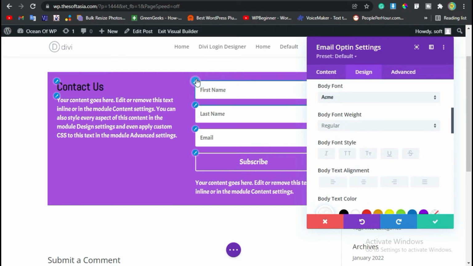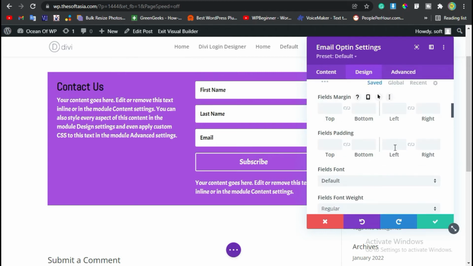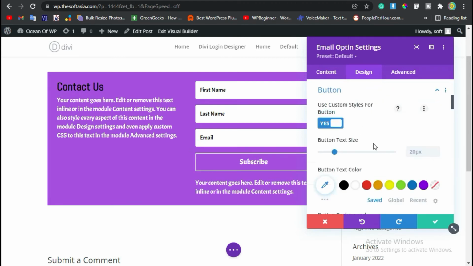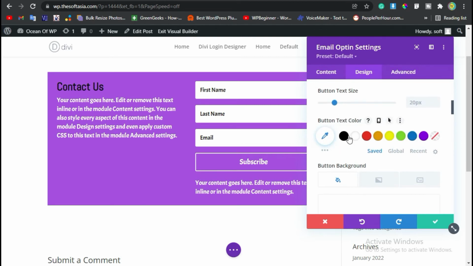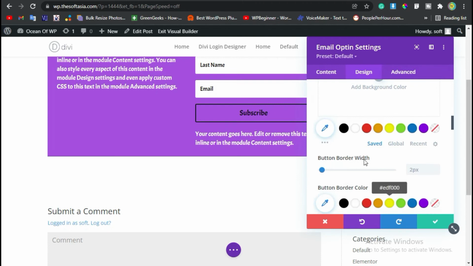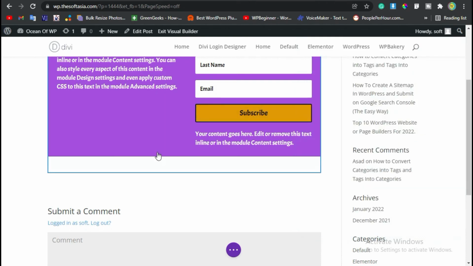Now edit the field section. You can change the field text color. I will make it dark black. You can also change this button text style. For this click on this pencil button. Enable this section and you can change the style like this. You can also add a background color like this. I will add this orange color. Now click on this tick button.